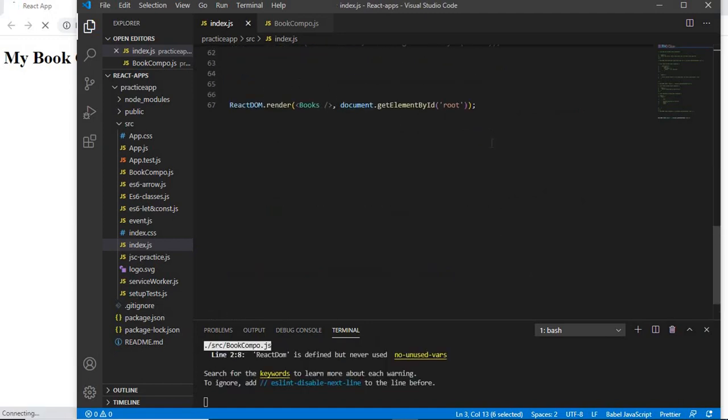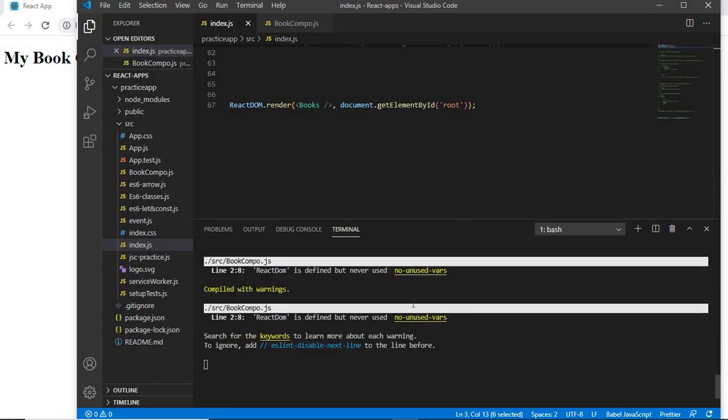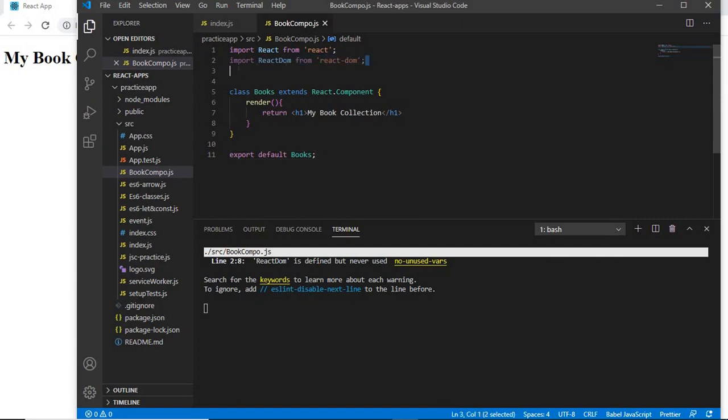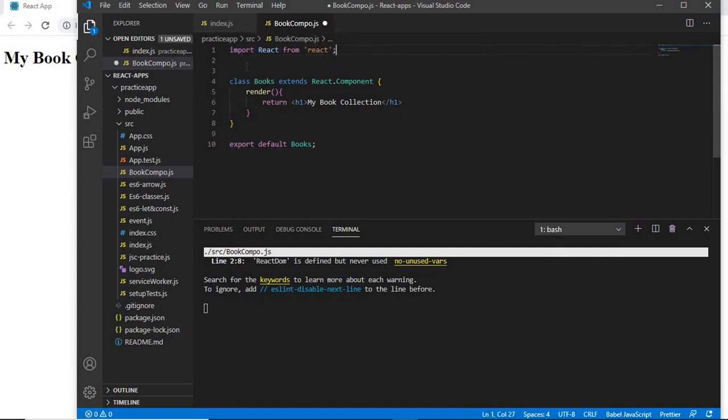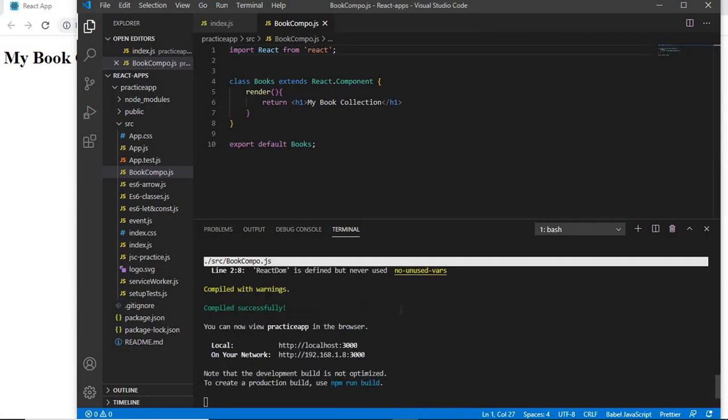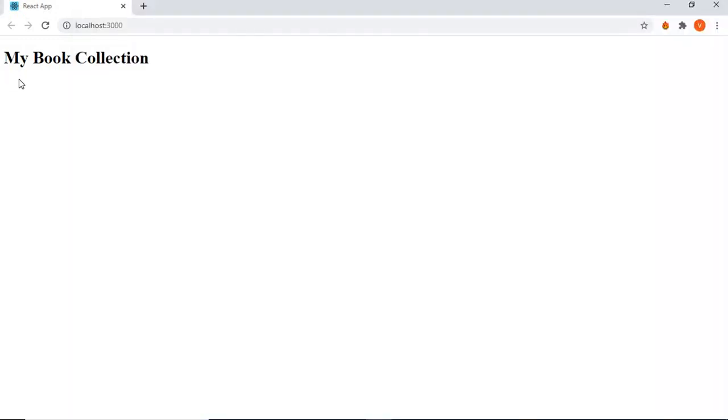So let's go ahead and save it, and it is giving us a warning, and it says ReactDOM is defined but never used, in src book compo. I told you that they'll give us a warning, so we don't have to use it here because obviously we're not using ReactDOM there. Let's save it. So there are no errors, there are no warnings. It's compiled successfully. So there you have it. It says my book collection. This is coming from a different file to index.js, where we import that component, and here is where we render it.